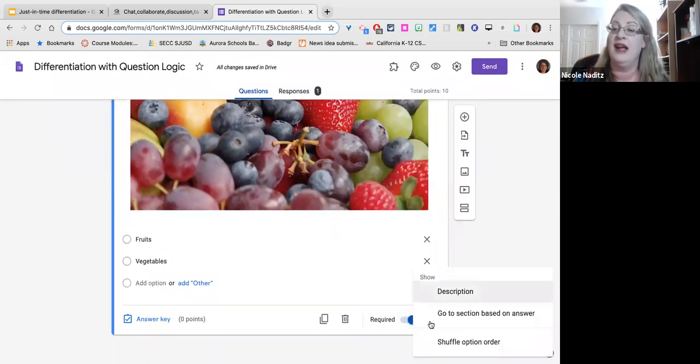We're going to go in here and we have the go to section based on answer. So you can do the answer key or not. This is only set up this way because I was borrowing a form that was originally used to demonstrate how to do the quiz feature in Google Forms. But you can do it. So you could go ahead and mark what the right answer is here just for the purposes of having it in your section.